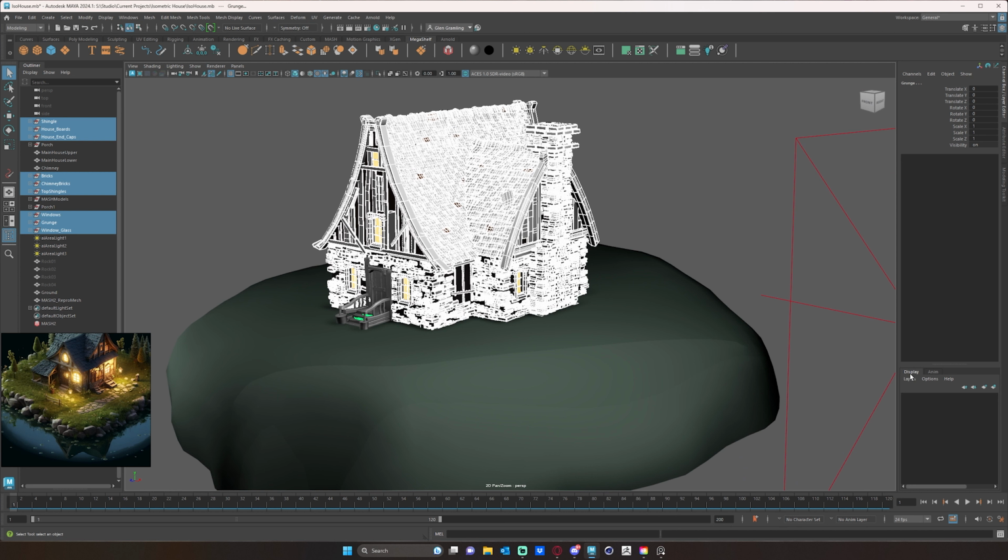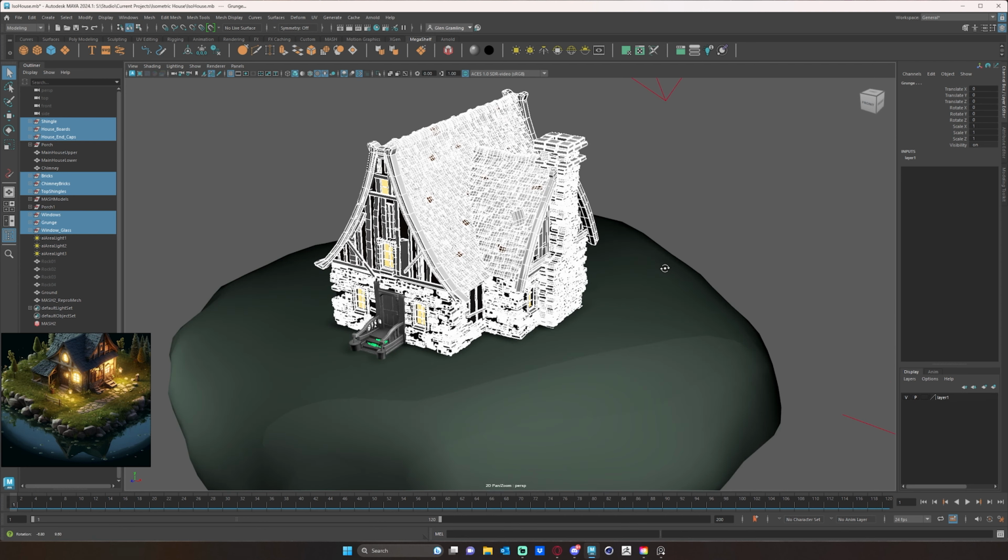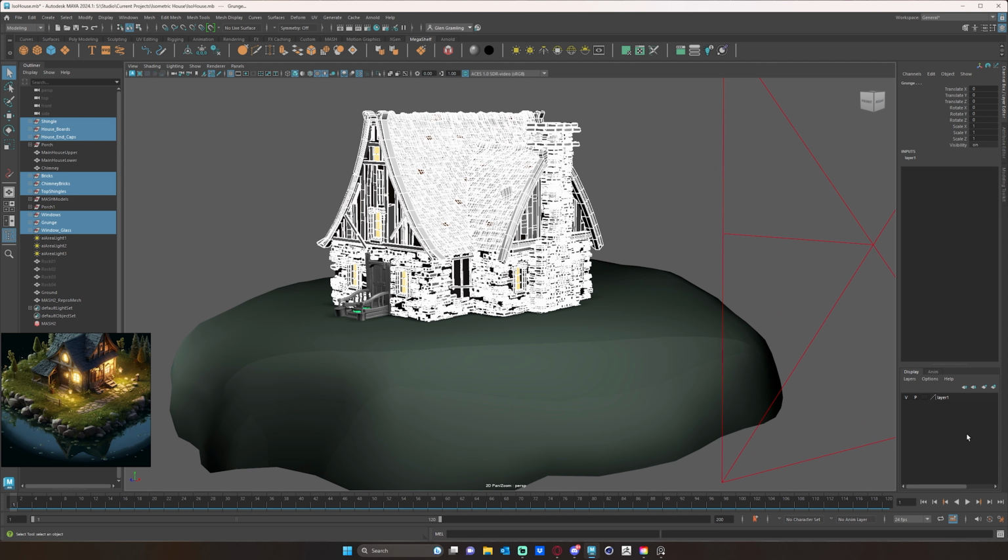So that's in my channel box here, all the way down at the bottom, display, and I'm going to click this button right here. And what this will do is create a new display layer and add the objects that I have selected to that display layer. So I can create that. Not a lot is going to happen. Doesn't look like anything really happened there.